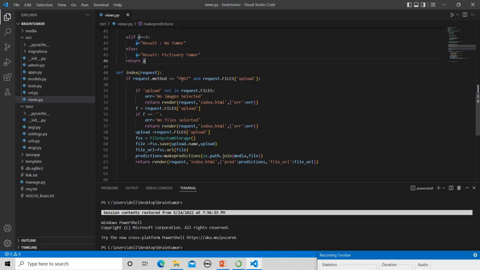Now I have set the method. Generally we set the method as post here. Request file, so this is nothing but the name here. We'll talk about this. In HTML, generally we use the attribute called name. The name value of that and this should be the same. That means I'm fetching that data from upload. I'm uploading it using the post method.